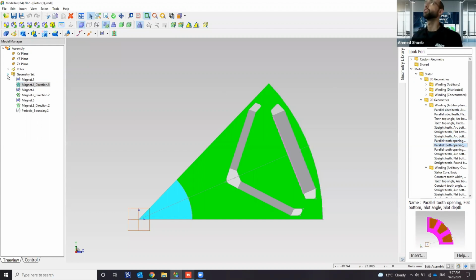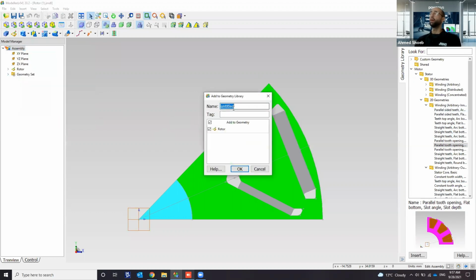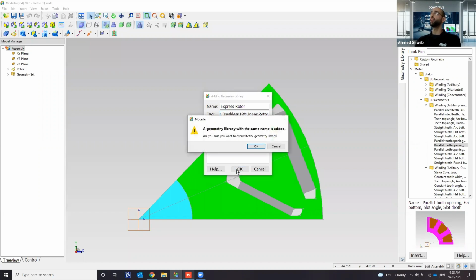Okay, so first of all, to import a model like this inside of JMAG-Express, we first have to add it to the geometry library here, and then just give it a name. I'm just going to give it Express Rotor. Oops, spelling. And then I have to give it a tag of motor brushless IPM inner rotor. It just has to have a tag so that it organizes it into the correct position. Press OK. I actually have this saved somewhere else, so I'm going to cancel for now just to not delete the one that I have.